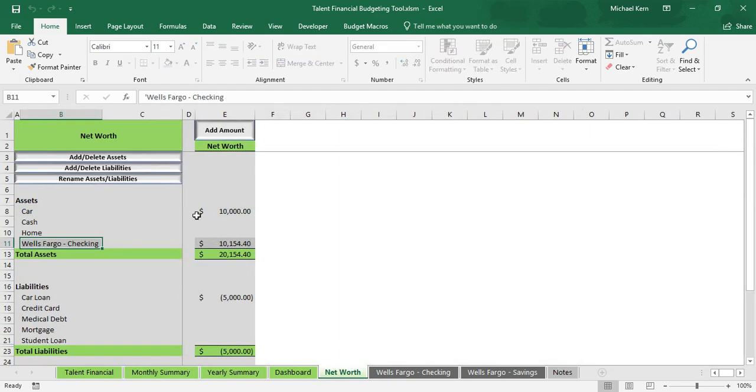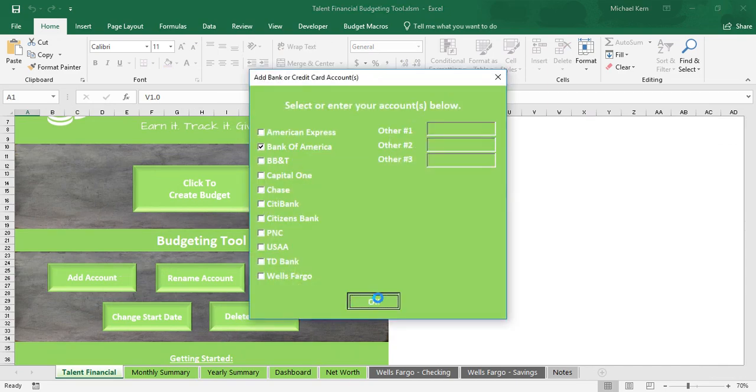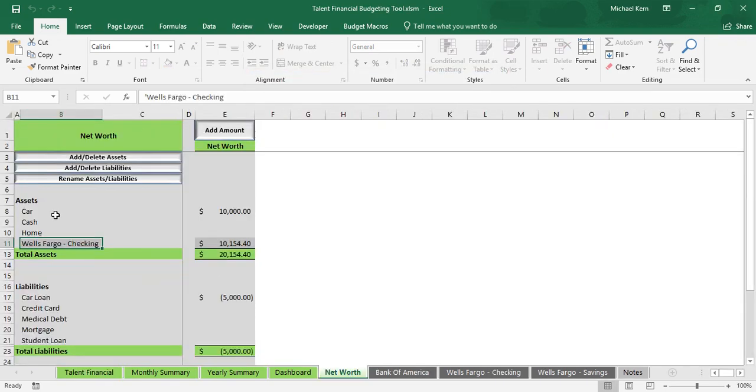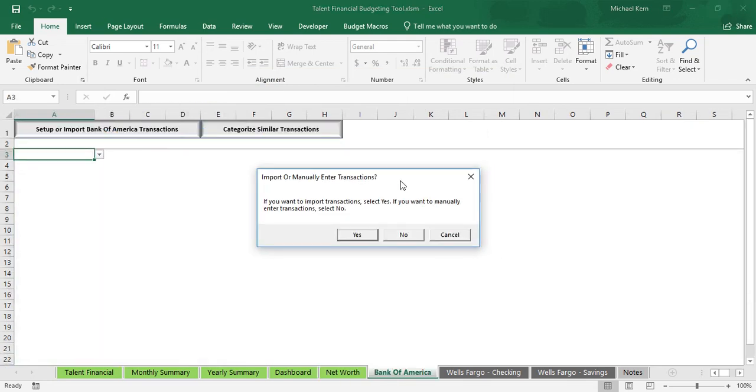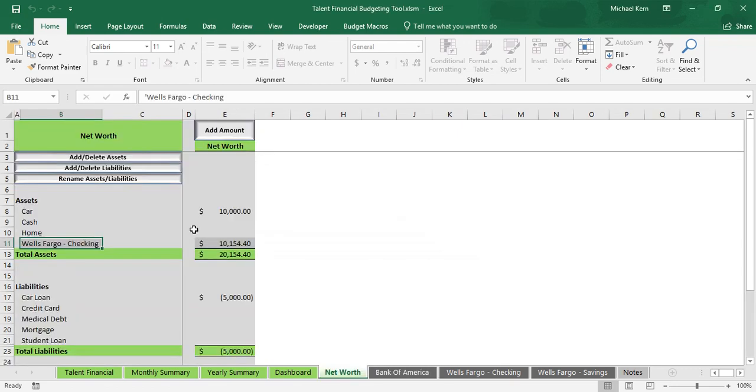One thing to note is these won't show up here. Let's say I add another account, I'll add a Bank of America account, it will not show up in assets or liabilities until I set up my budget or my account. So I'll need to go through this process in order for it to show up here.